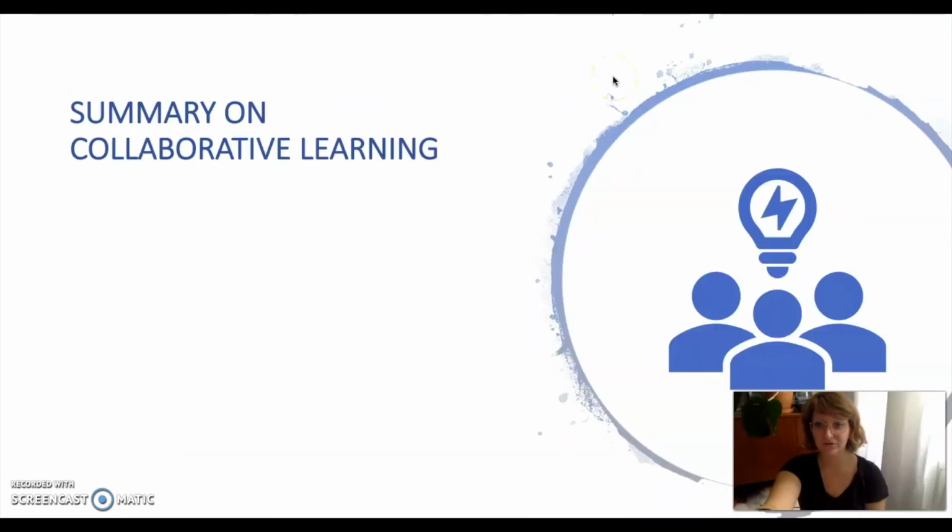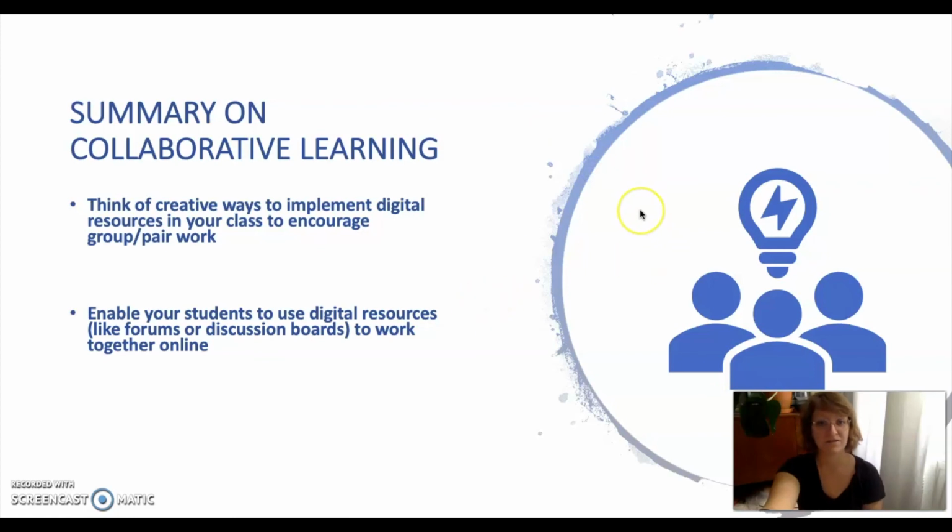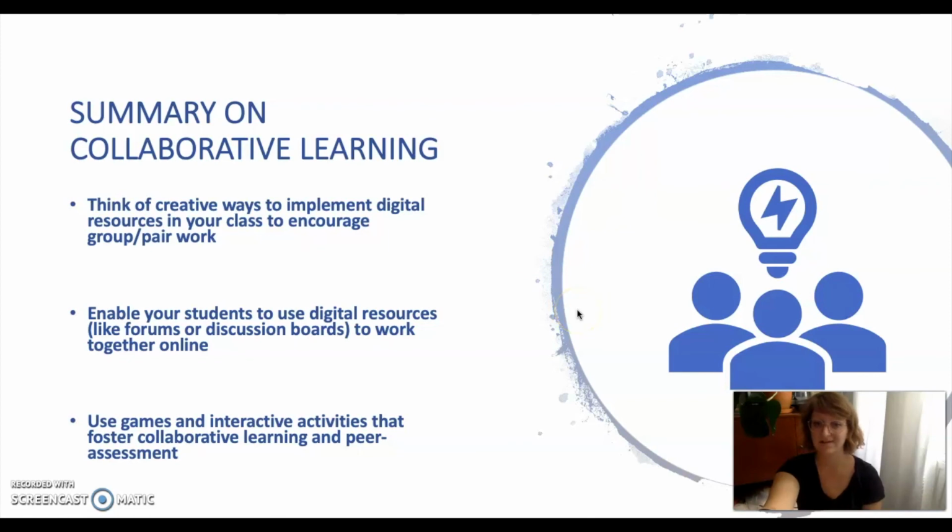So what have we learned in this tutorial? Here's a summary on collaborative learning in regards to the framework. You have to think of creative ways to implement digital resources in your class to encourage group or pair work. Think about how you can use all the digital resources like online quizzes, learning management systems, or forums to engage your students online working collectively. Enable your students to use these digital resources to work together online. And use games and interactive activities that foster collaborative learning and peer assessment. These are the main things when you're looking at collaborative learning and the digital educator's competences.